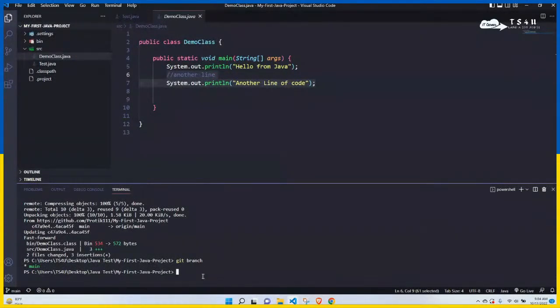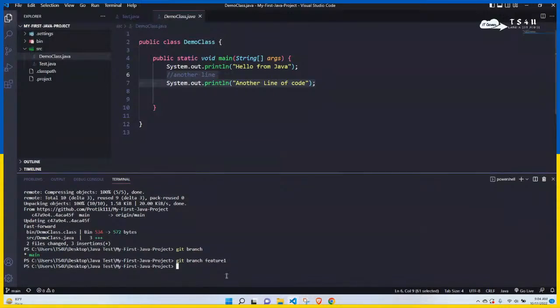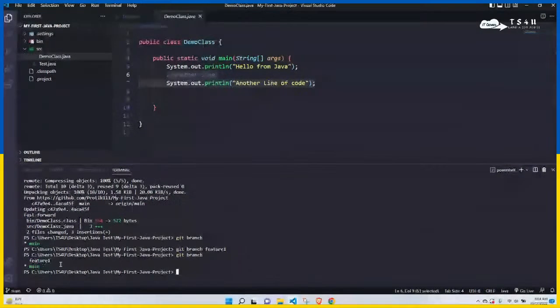So to create a new branch, I have to run a command like git branch, and then feature one. You can simply name the branch anything; I am giving feature one. So I have created the feature one branch, and let me check how many branches there are here. So git branch. We have two branches, feature one and main.